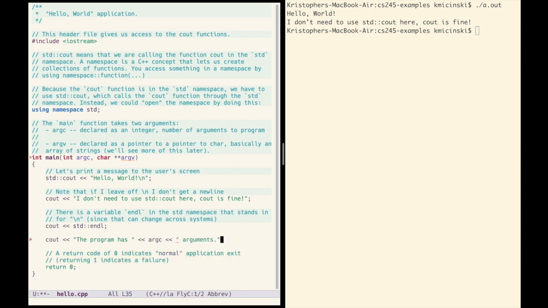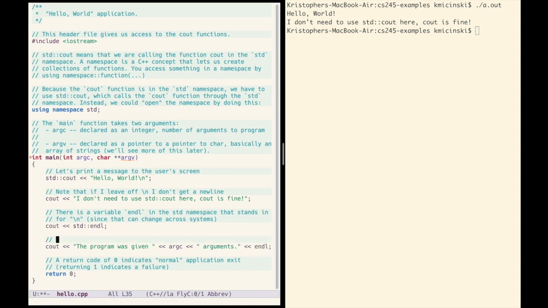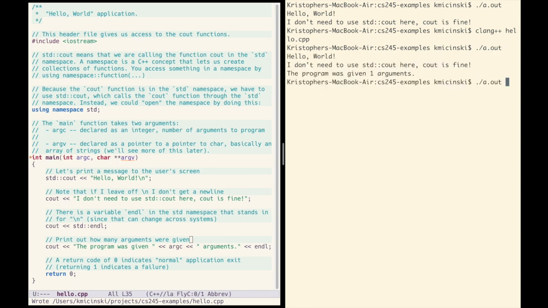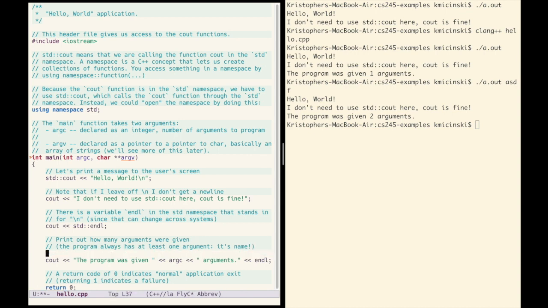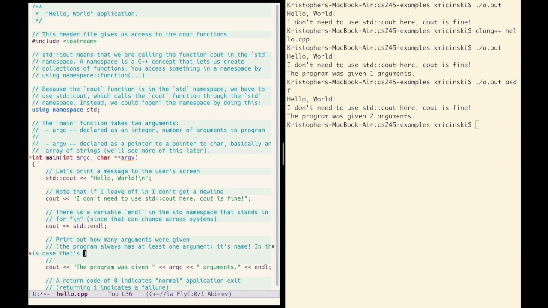All right, so now let's do another one where we just print out cout, the program has, and then argc, arguments. All right, so let's see what happens when we run this program. All right, so we're going to compile this program again. All right. We're going to run it, and we're going to see that it was given one argument. And we can see if we give it some parameters on the command line, then we'll have two arguments. Turns out that by default, the program always has at least one argument. And that's because the first argument given to the program by convention on the operating system is the program's name, which in this case would be a.out. All right, because we're always running it with this ./a.out if you look on the right side of the screen.